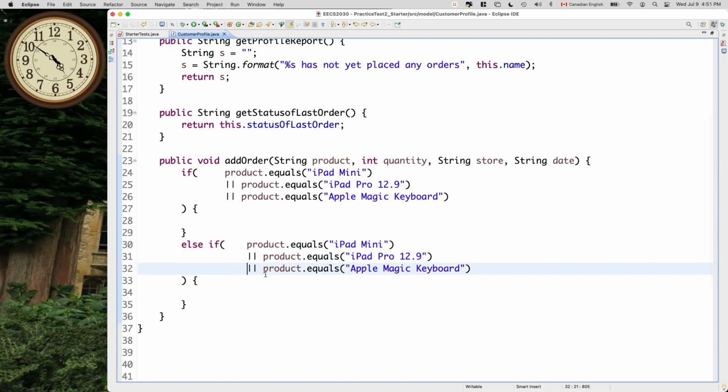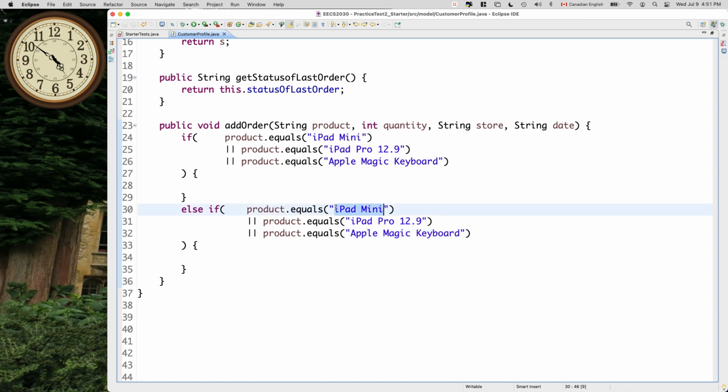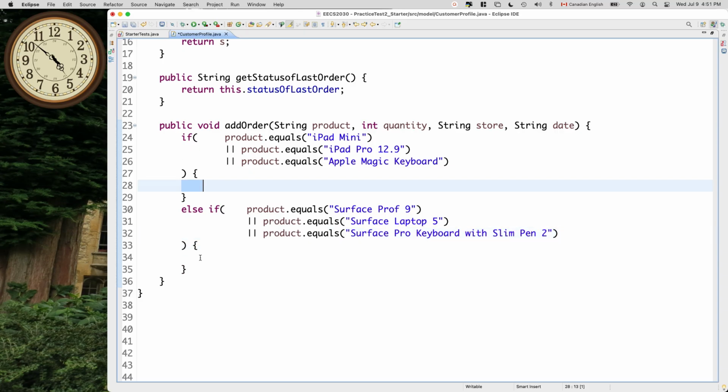Okay, else if. So now I got another 3. So we got Surface Pro 9, and also we got Surface Laptop 5, Surface Pro keyboard with Slim Pen 2. All right, over here. And then if that's the case, we're going to set the manufacturer accordingly. So this part here, manufacturer should be Apple. And this one here should be Microsoft.